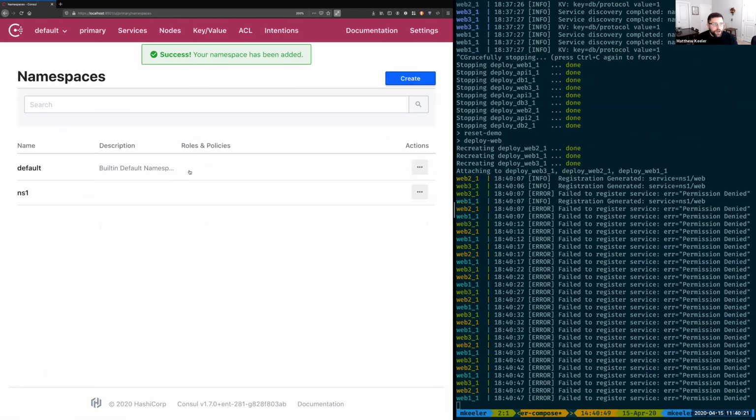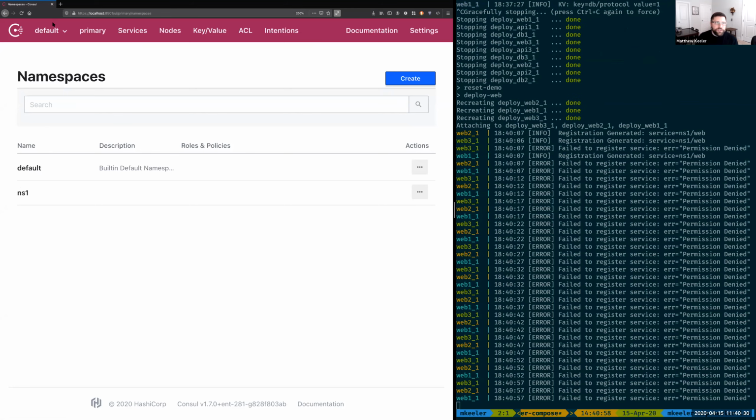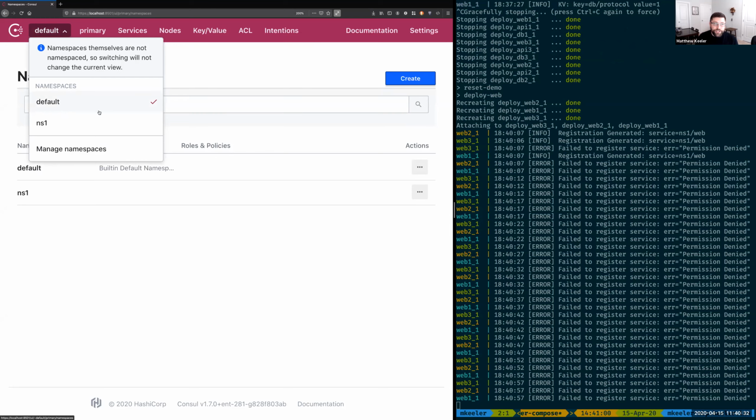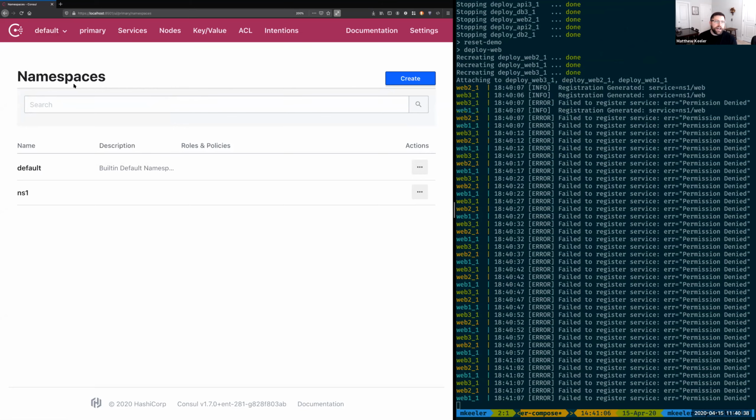All right, so now that we have our NS1 namespace, we don't want to have to manage that namespace. We want someone else to do it. I'm currently using the master token. I have permissions in multiple namespaces because of being that master admin, if you will. But I want someone else to handle this.